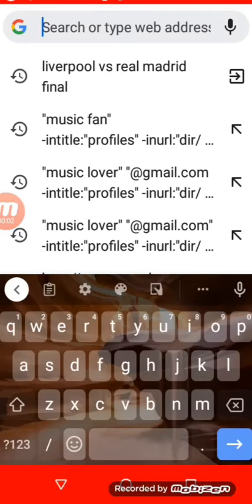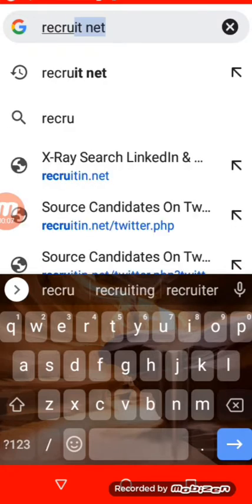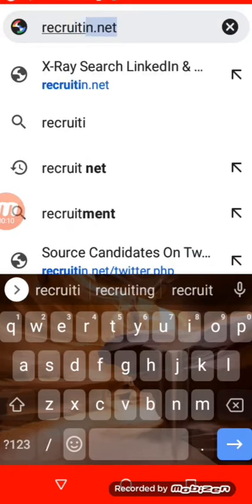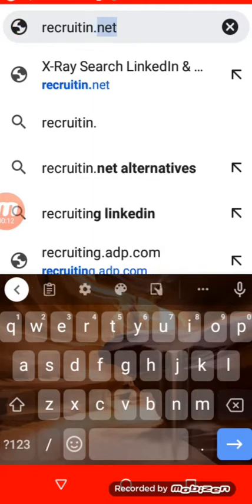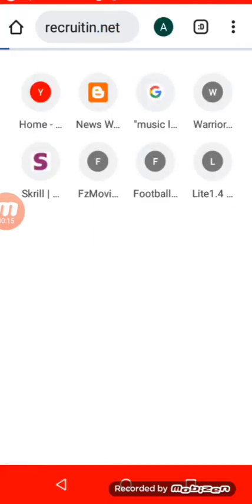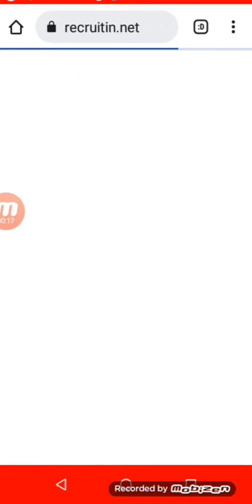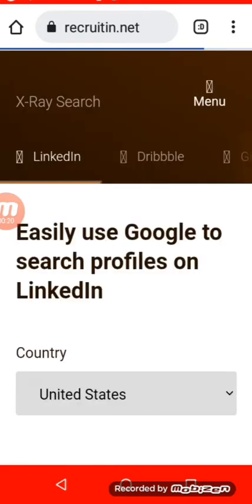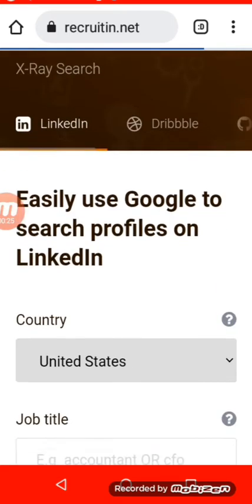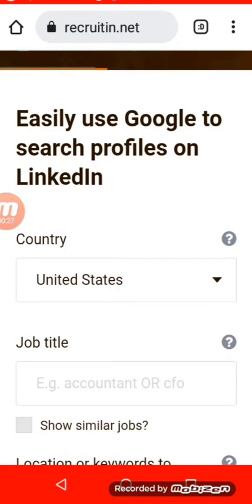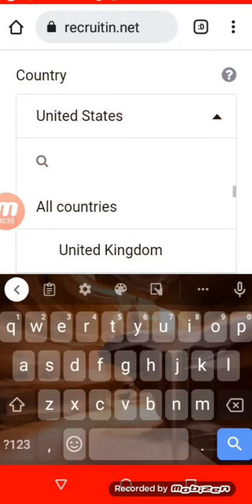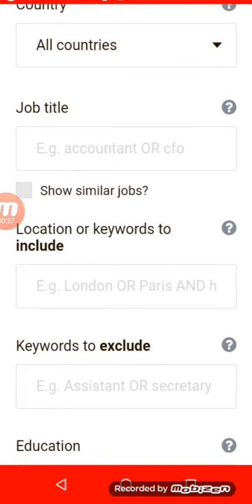The first step is to search recruiting.net. After that, click on country and select all countries. You can use any job, but I will be using music fan today.